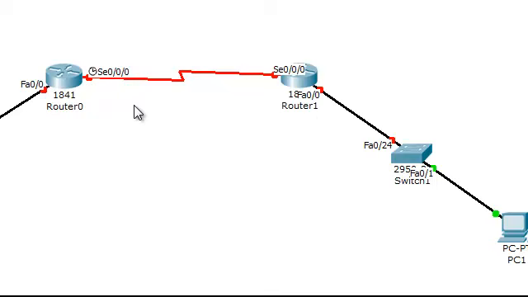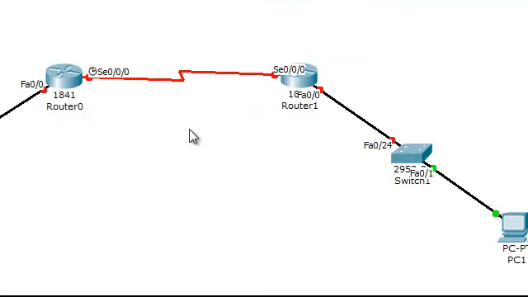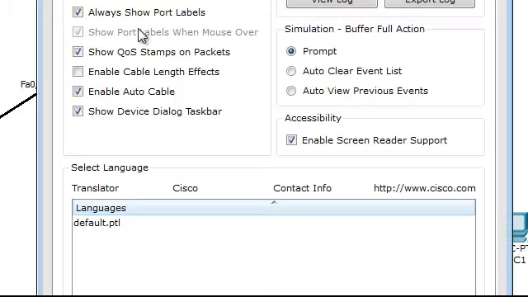Take note of the interface that is being used, so that you won't configure the wrong IP address on the wrong interface. Another additional point to take note of is, in case you can't see the interface labeling on the topology, you can always go to Options, Preferences, and enable the option Always Show Port Label. Make sure that it's ticked, so that at least you will see the port that is being used for your connection.